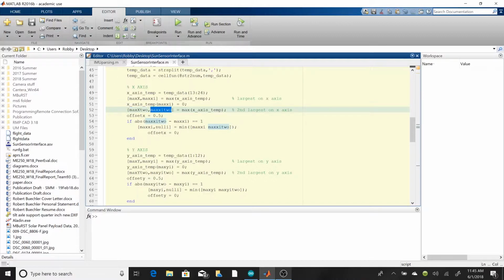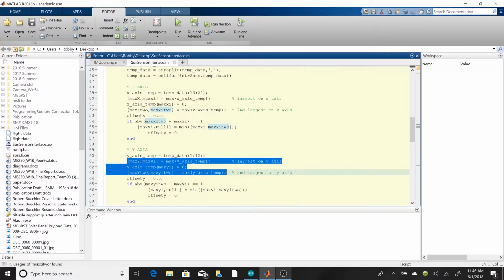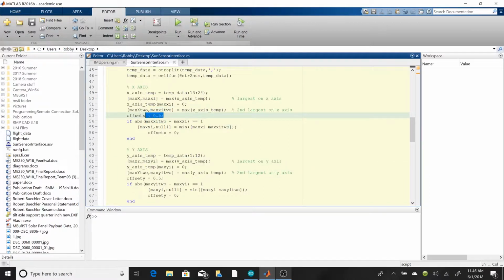We do the exact same thing down here. It's the exact same thing for the y-axis. We're going to get down to offset x, and we have offset y. I'll explain what that is in a second. For each axis, we have an array of 12 photoresistors, and we can split that into two sections of 6 resistors. Now let's say the incident sun ray is hitting directly in between those two groups of 6 photoresistors.